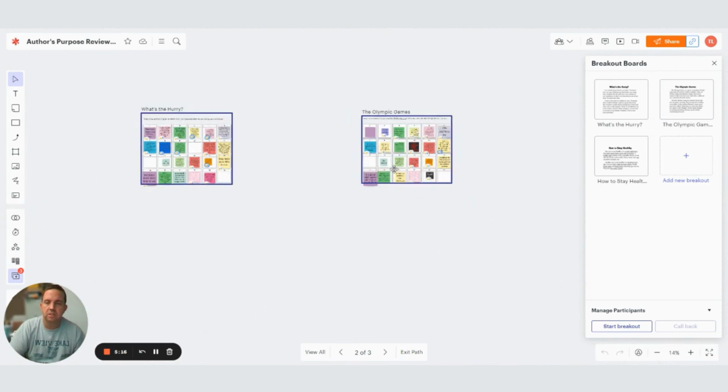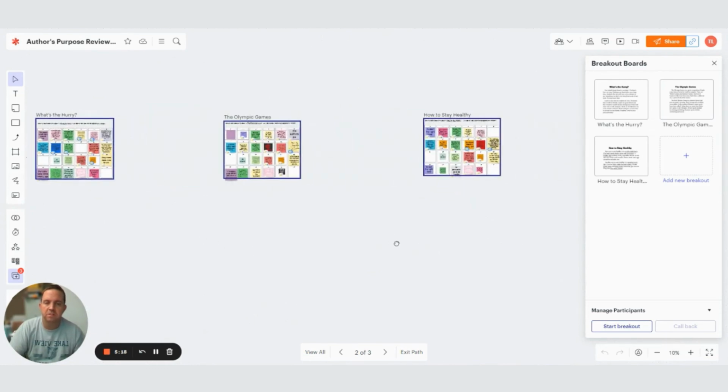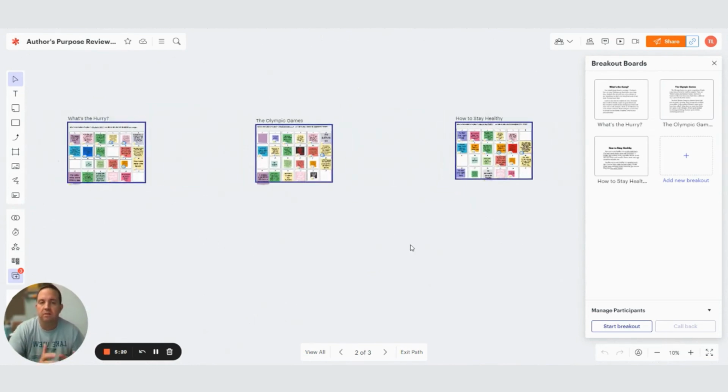I just can't get enough. This is just a small taste of the things I've been able to do with Lucidspark in just the month that I've been trying it.